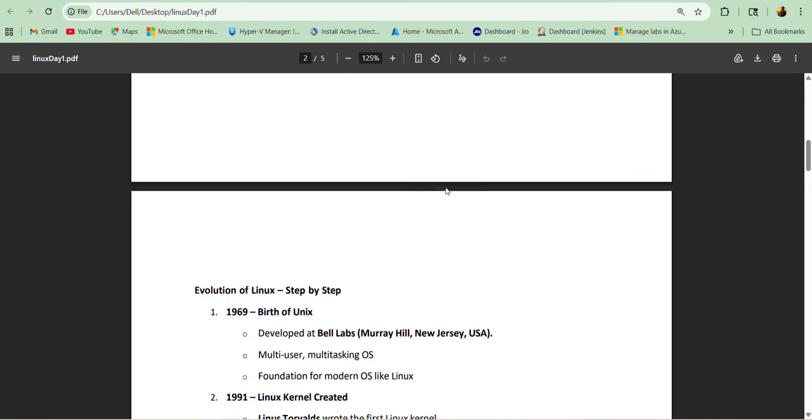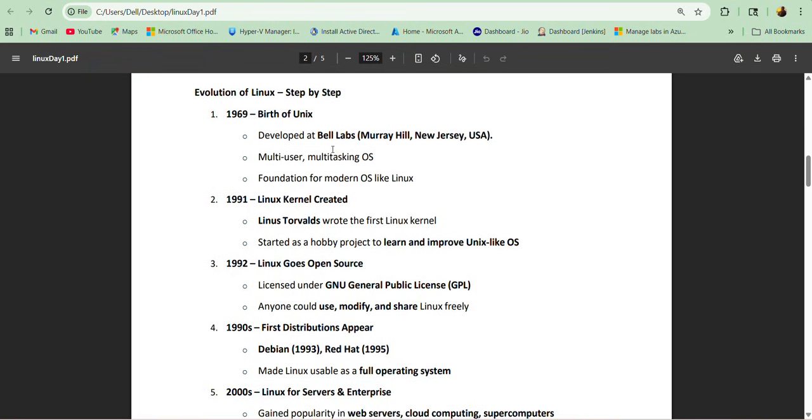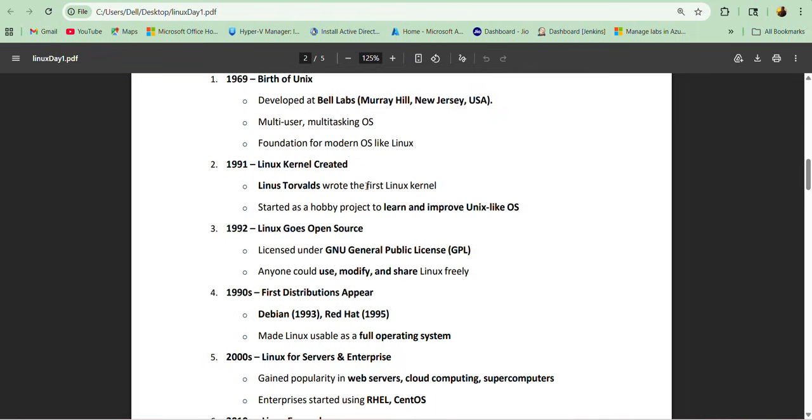So next, moving to the evolution of Linux step by step. If we see, in 1969, the birth of Unix took place. It was developed at Bell Labs, Murray Hill, New Jersey, USA. This Unix was designed as a multi-user and multitasking OS, and it is also known as the foundation for modern OS like Linux. So next, in 1991, the Linux kernel was created. Linus Torvalds wrote the first Linux kernel. It started as a hobby project to learn and improve a Unix-like OS.